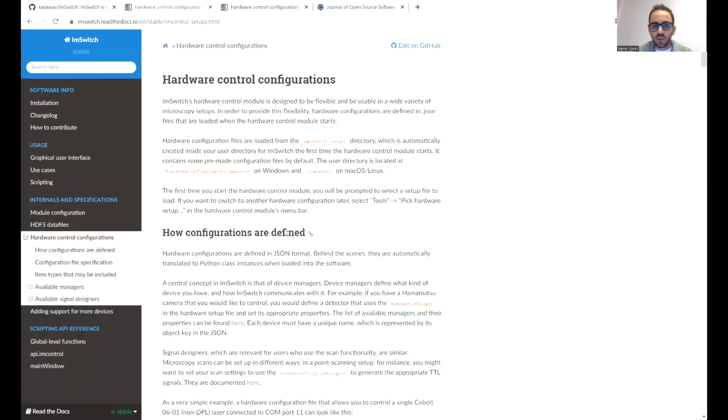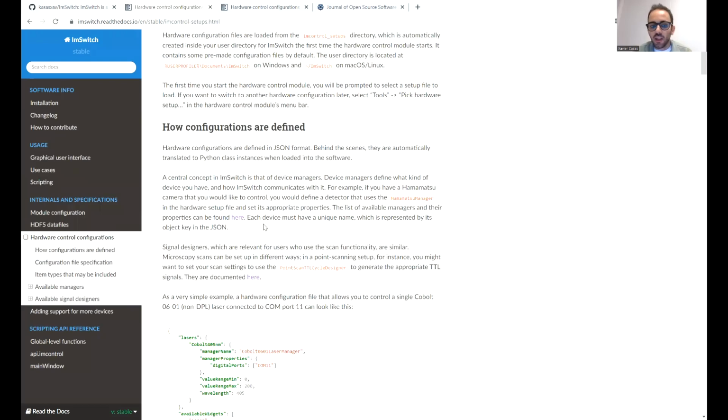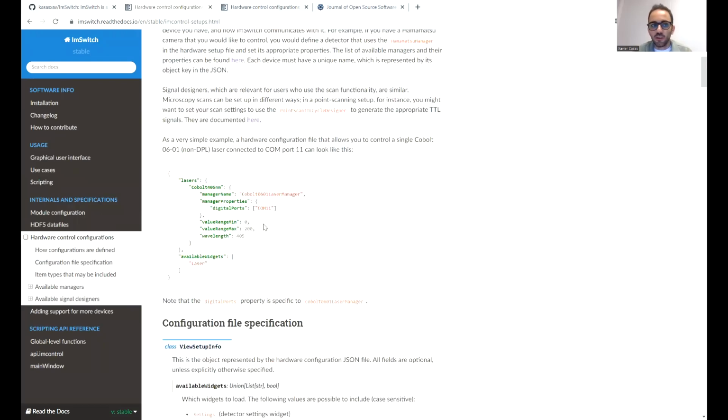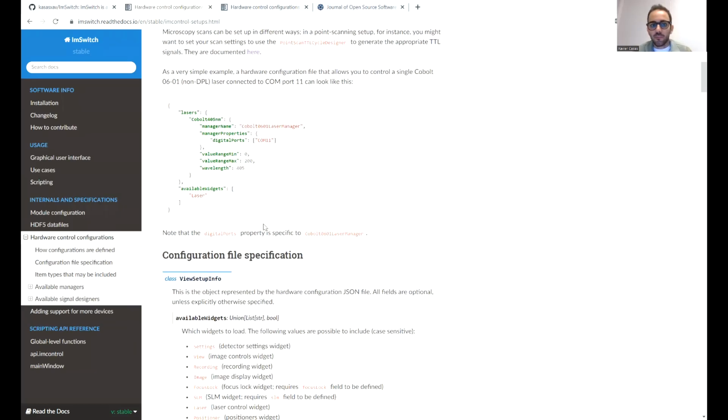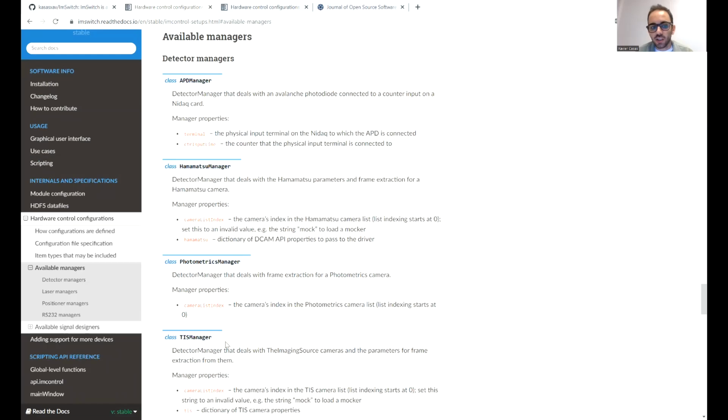In this section, we also explain the configuration file that I will also go through after this. And basically, each configuration file is defining what graphical interface ImSwitch is going to generate and also what setup you're going to use. So in this way, we can use ImSwitch for different setups. And also the available managers, so what devices are supported.